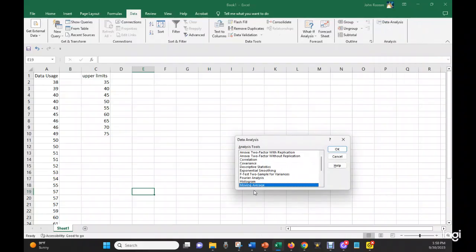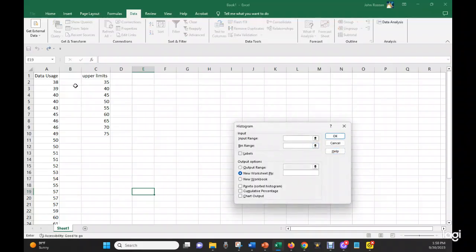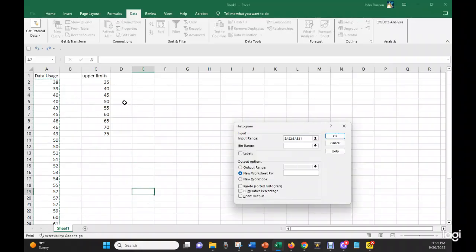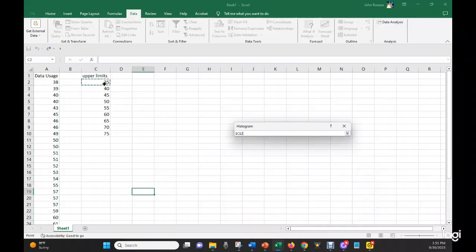So let's go to our data tab right here, and we will go over to data analysis. And what we're trying to do here is get a histogram. So that's what we're going to choose, histogram. So the input range is this information, the data that we have. So we'll click here. We will highlight the data that we have. Then it has the bin range. The bin range is the upper limit, so we will highlight that information.